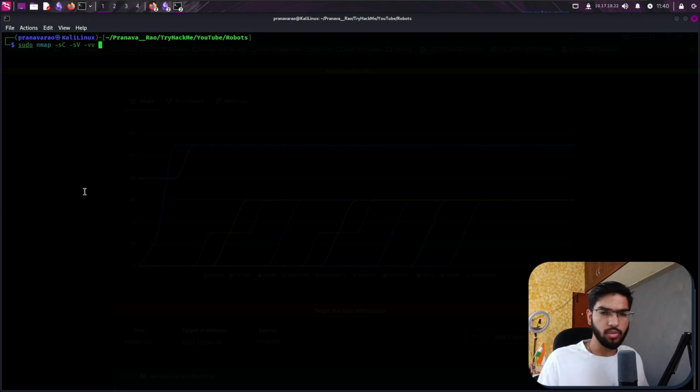Then I would like to get the verbose output of it, then T5 to get a fast scan result of the nmap scan. I don't want it to take an entire day scanning for the ports and all such information, so I would just want it to be quick. So that's my default switches that I use.